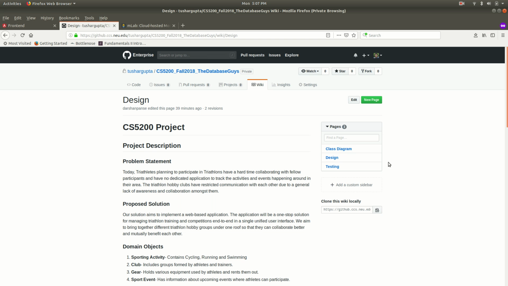The whole idea is that the system creates a web application where if I'm an athlete, I can see activities happening around my place and I can participate in those activities. I can also join various clubs and participate in activities that the clubs are hosting. Whereas if I'm a trainer, I can form a club and I can start events which other athletes can join.